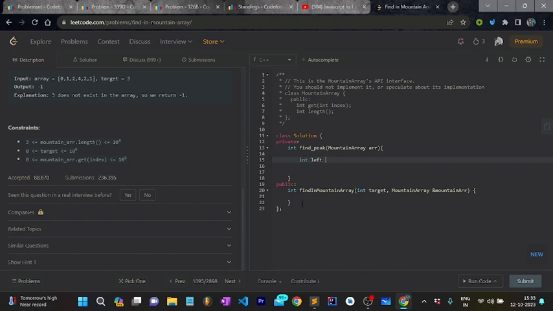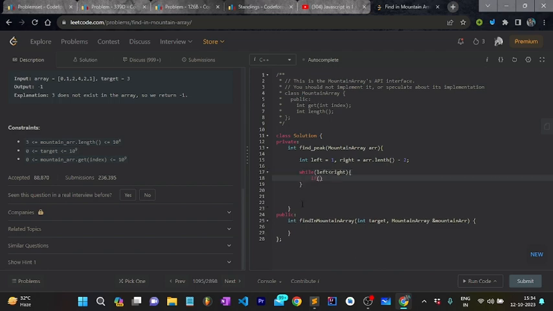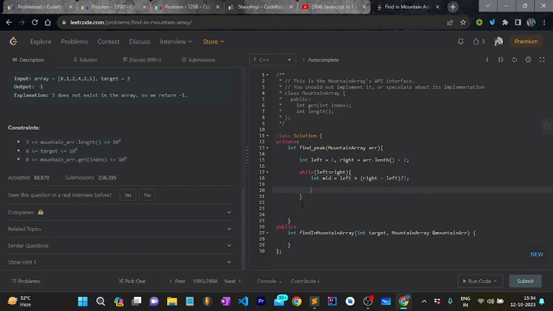First I'll take left equal to 0 and right equal to array dot length minus 1. We are just finding the peak, so we leave one element on both sides. Now we apply binary search to find the peak element while left is less than right. First find mid equals left plus (right minus left) by 2.